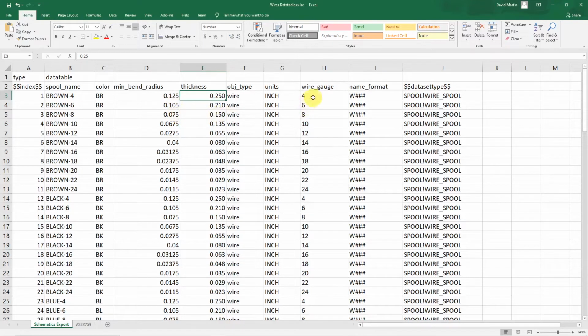Also, if you take a look at, for example, here we have wire gauge of 4, they have a thickness of 0.25. If you take a look at the different American wire gauge tables, it actually comes out to the copper conductor diameter being like 0.2036. So they've added a little extra to the thickness to account for things like the insulation.